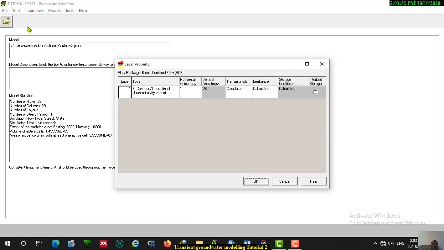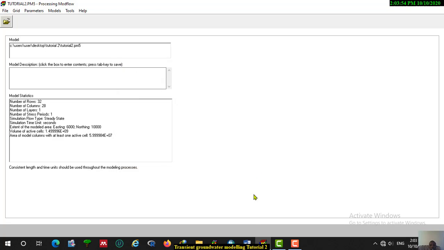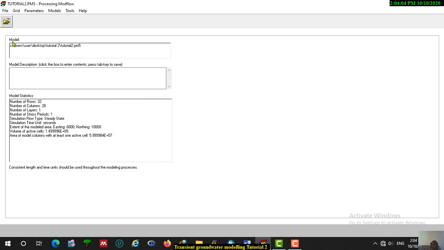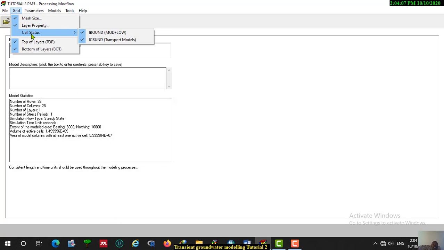To assign layer property, click on layer property, then this window will pop up, and here there are different types of layer property: confined, unconfined, confined and unconfined, confined and unconfined with transmissivity varying and constant. Our aquifer is an unconfined aquifer, so you have to click here on unconfined, then say OK, and you have to confirm this from the conceptual model and the problem formulation. The aquifer is unconfined, and it is only one layer.